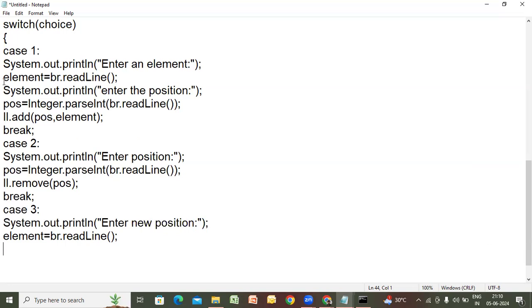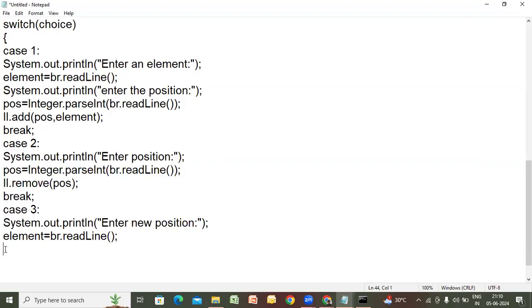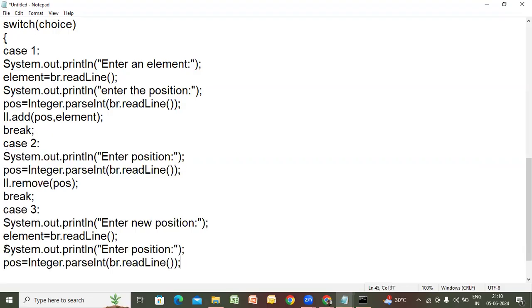Which position? Same step, you need to copy. Which position do you want to add that element? That is much required. Not only element, but position is required. Just a matter of common sense. If I'm entering an element from the keyboard, then which position is required? Element is required, position is required.